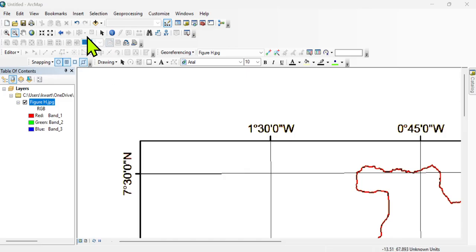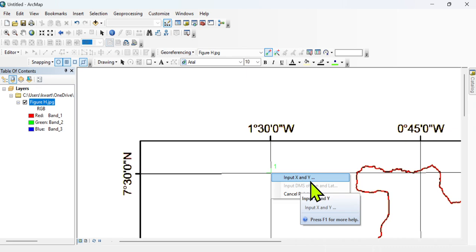After selecting add control point, you see the cursor changes. So I click at this portion, then now you right click. Now you realize that you have input X and Y and input DMS of longitude and latitude. I'm supposed to select the input DMS of longitude and latitude, but you realize that mine is unchecked.